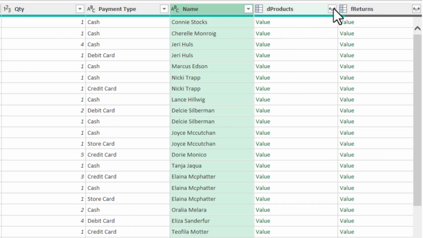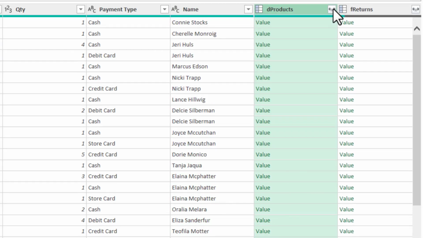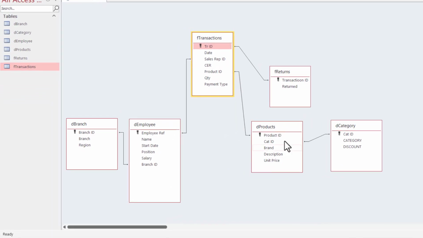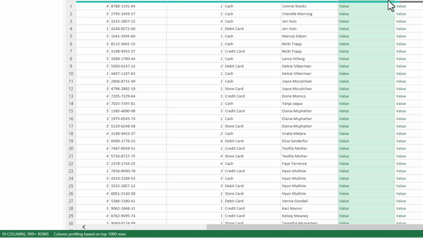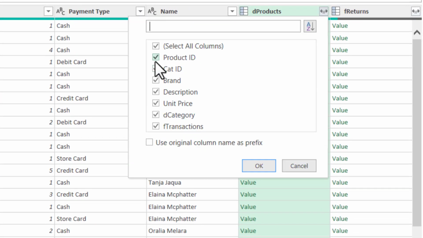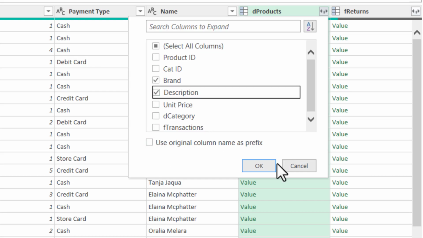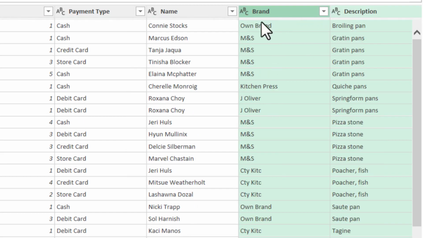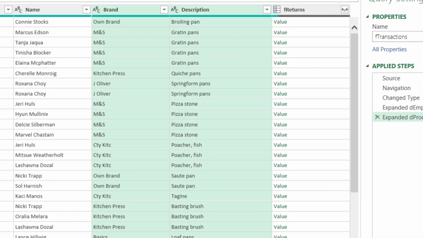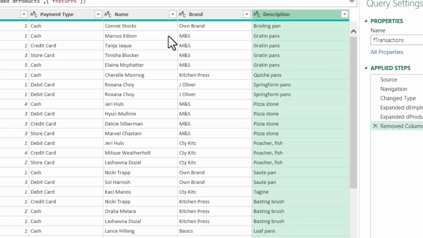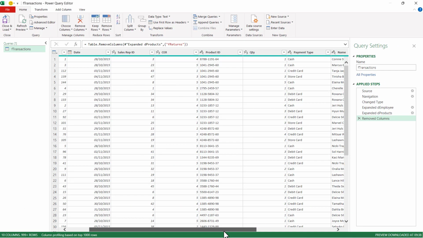I'm going to do the same for products. This will link to the products table. I'll just show you that in the database. I've got product ID there linking to the D products table, so I'm going to have access to all these fields. So click here, and I want to show brand and the description. I've got this tick box unticked. So I now have brand and description pulled through into this table. Now, F returns. For the moment, what I'm going to do is actually delete this. I'm going to remove it. And now I'm ready for the import.